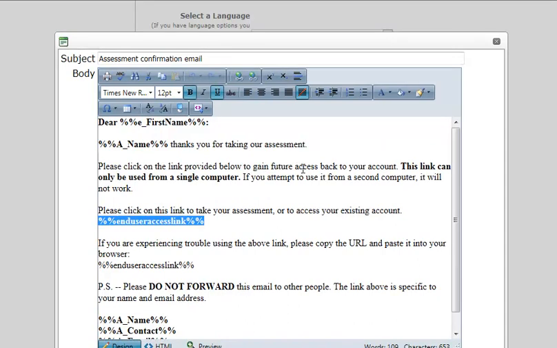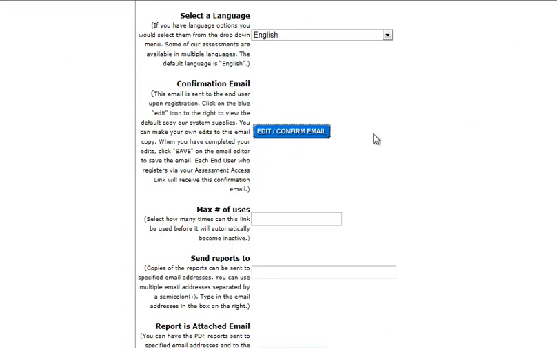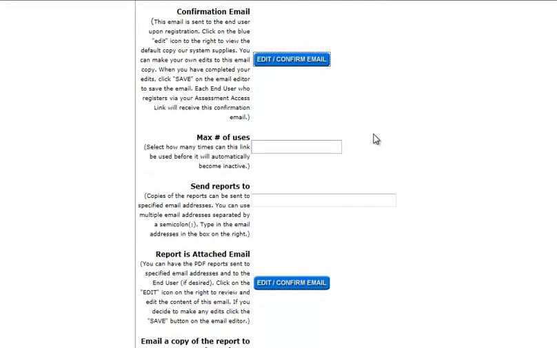It's set up to be pretty standard. However, just know that it is sent to each person who registers to take an assessment. So once you make edits to that, you can click the update button and it'll save.